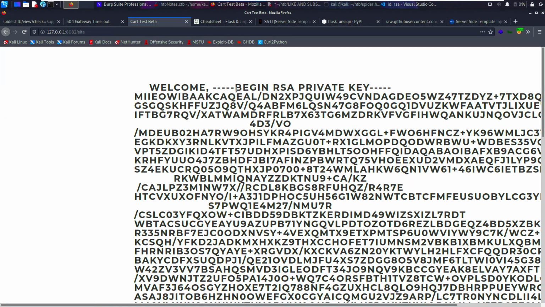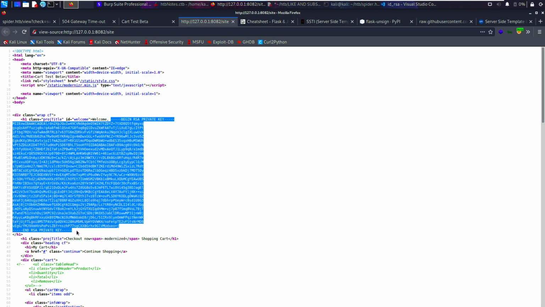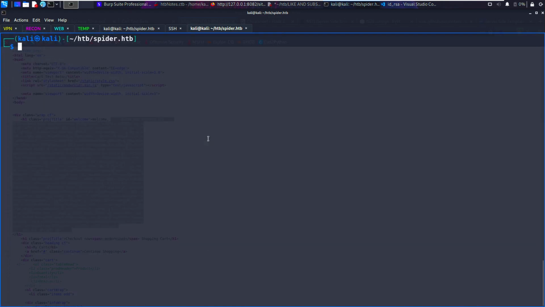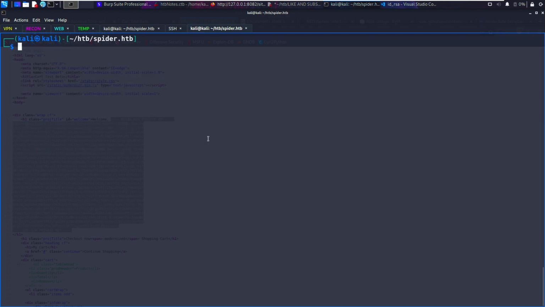Welcome back, BEGIN RSA key. So go to view source, copy, go to here, nano id_rsa, not that one, root id_rsa. Paste, new line, save, SSH root, doesn't like it, chmod. Cool, and now we are root, sweet.